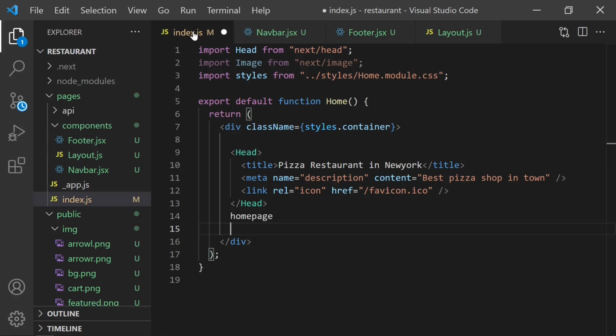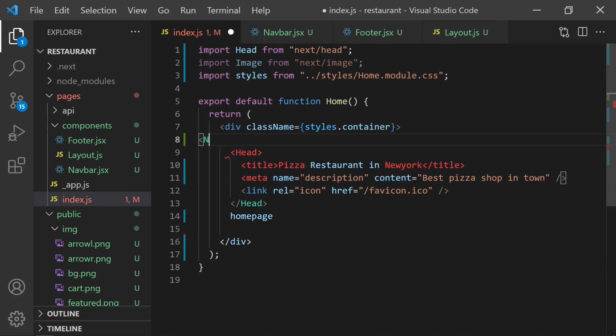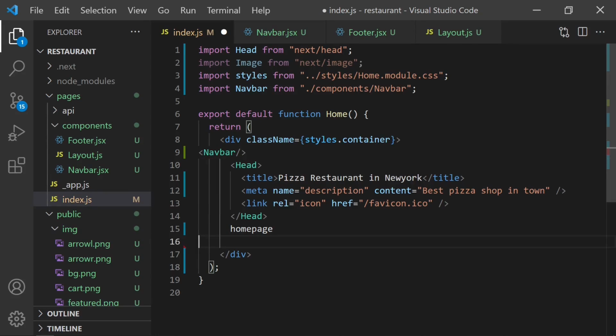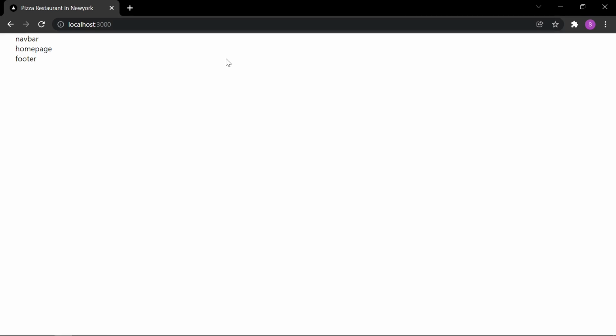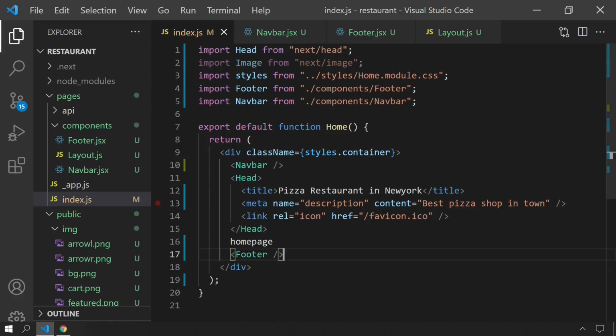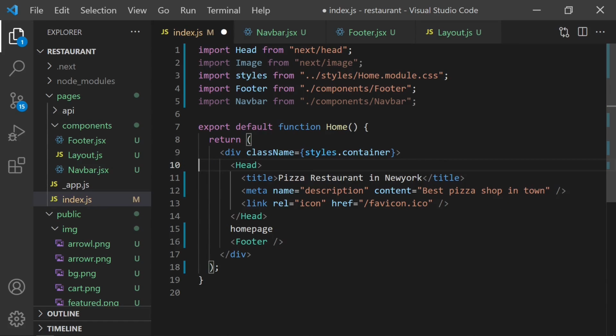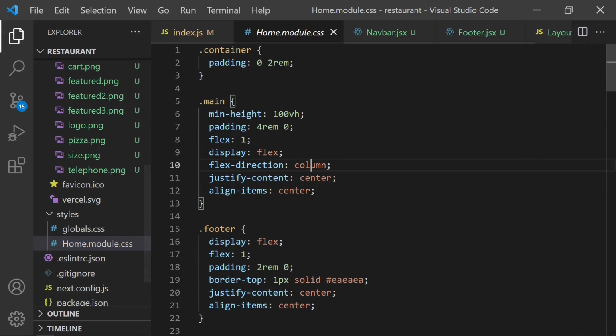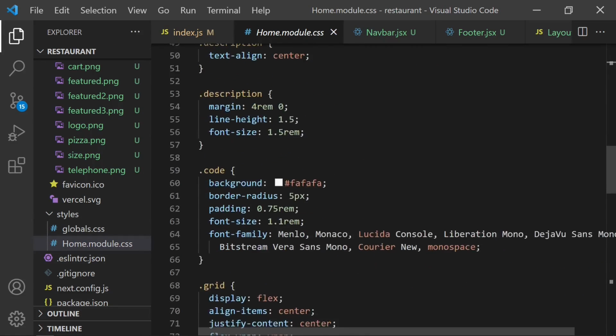If I go to index.js, I can just call them here, as I said, like that, and for footer. And as you can see, we have navbar, content, and footer. But if you do that, you have to write them again and again. So you don't have to do that. I'm just gonna delete them. And here, by the way, I'm gonna delete everything in this CSS file. As you can see, there are a lot of things here.